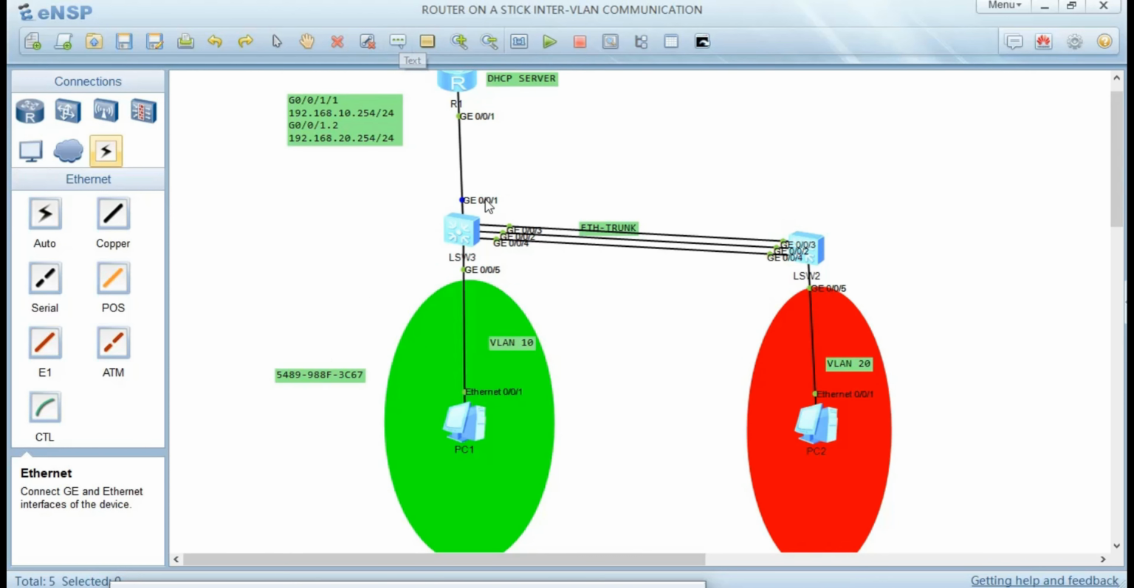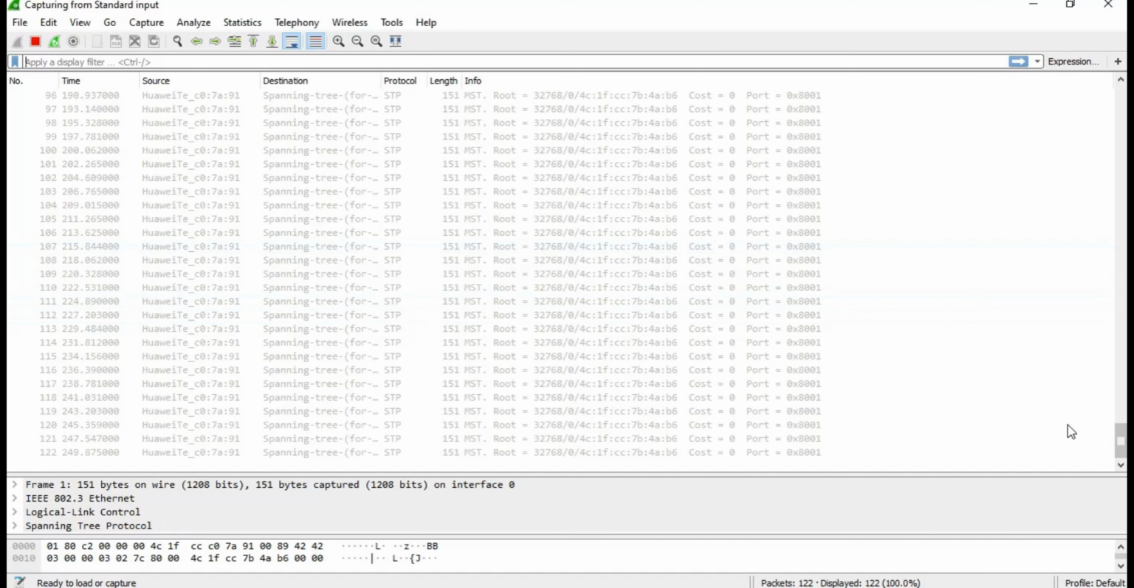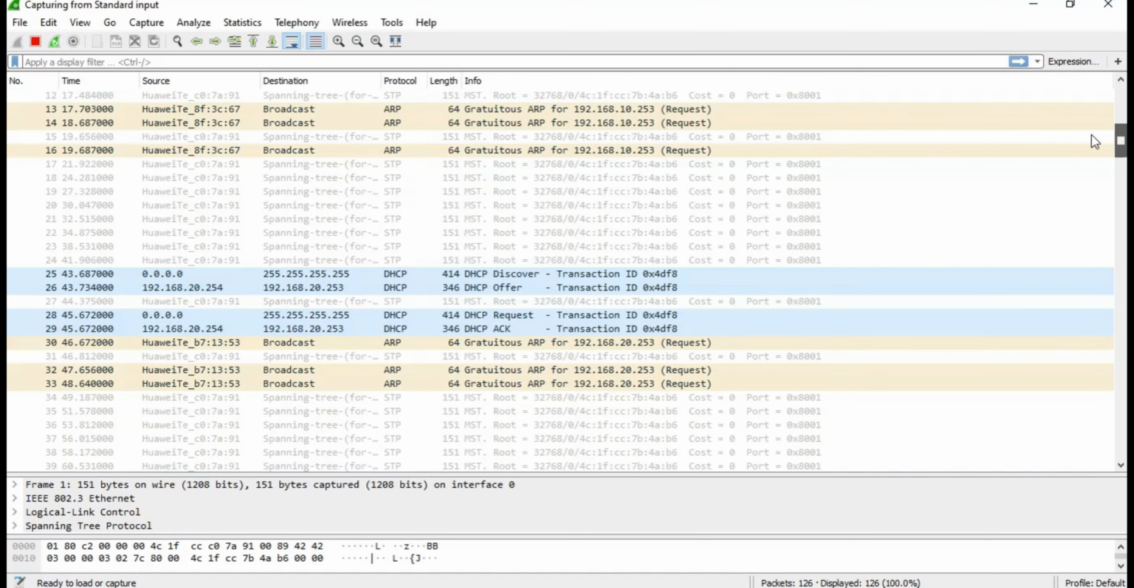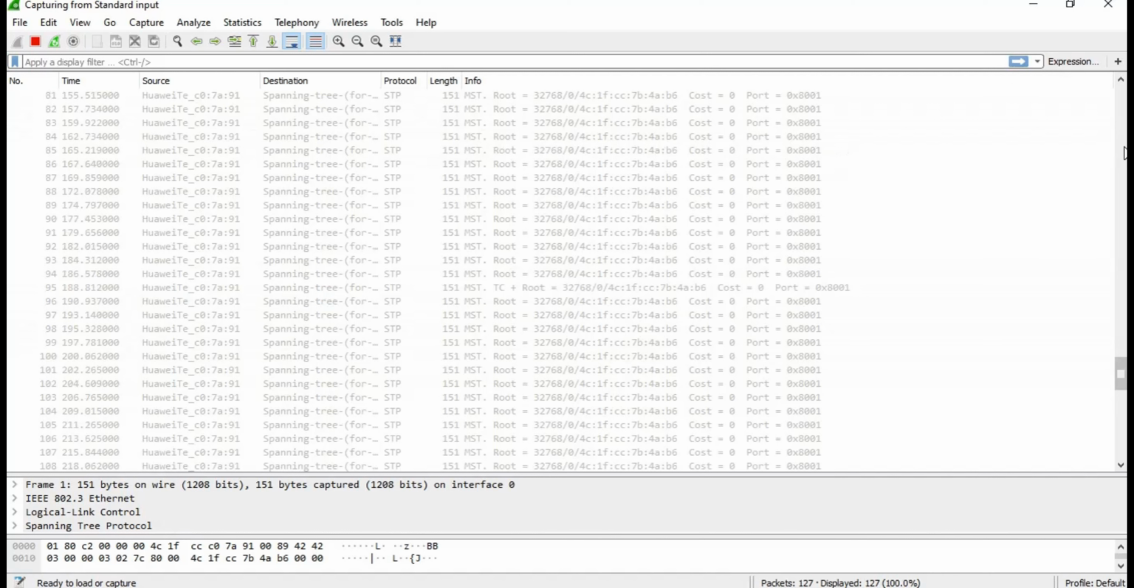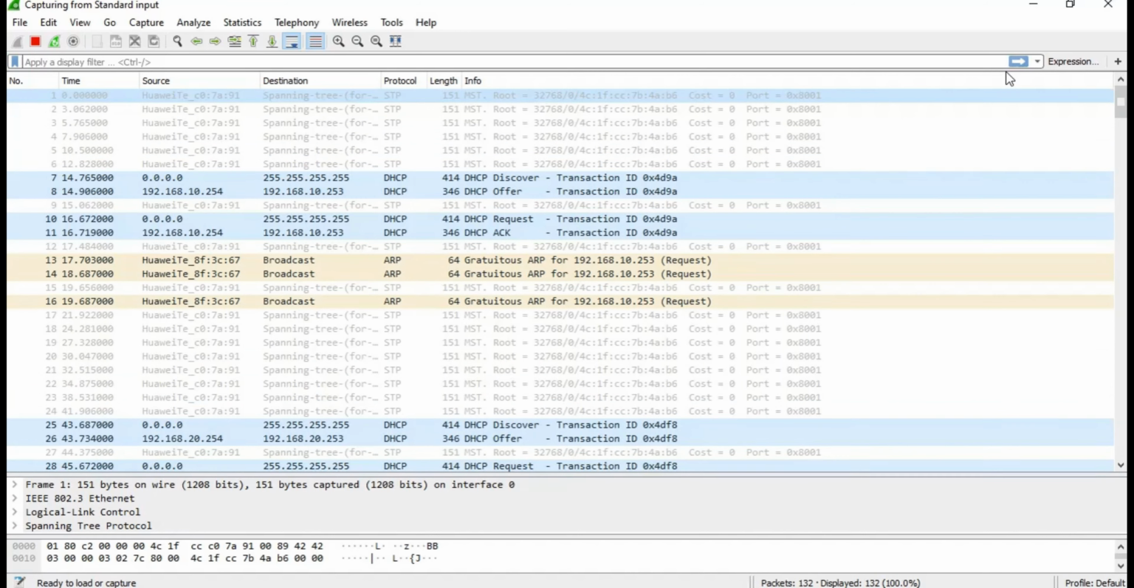Let's see what we've captured on that gig 1. So come to gig 1 here. Still capturing packets. Let me scroll up. When you see here in our Wireshark, how we are capturing packets. In the first case, the DHCP client first sends a discovery. So it sends a discovery to the DHCP server to request for an IP address. Then the DHCP server offers an IP address.